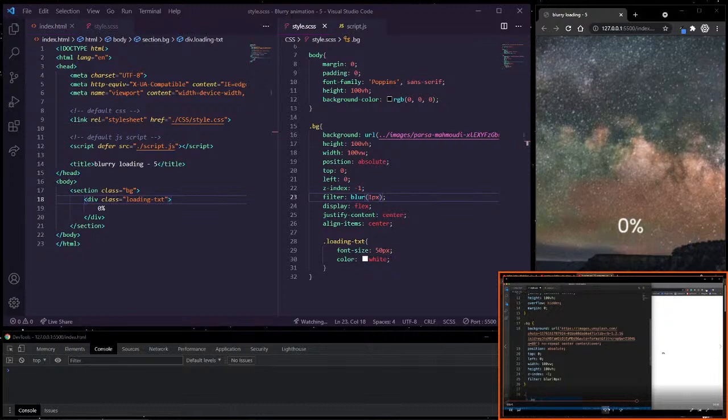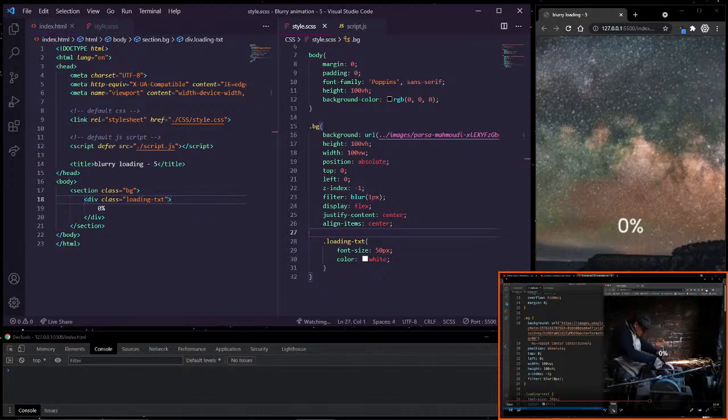and then for the loading text we just want to increase the font size. We'll set the font size to 50 pixels, and let's set the color to white. Really depends on the background image you use. All right, so that gives us this.